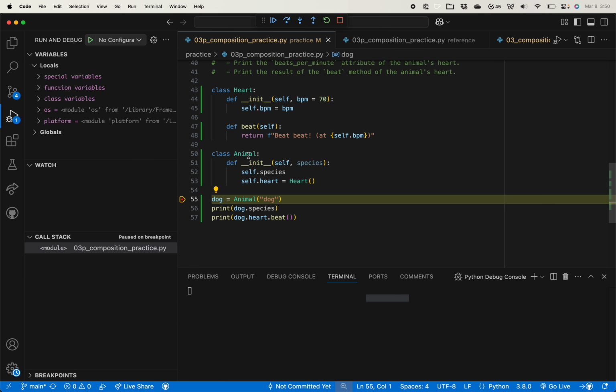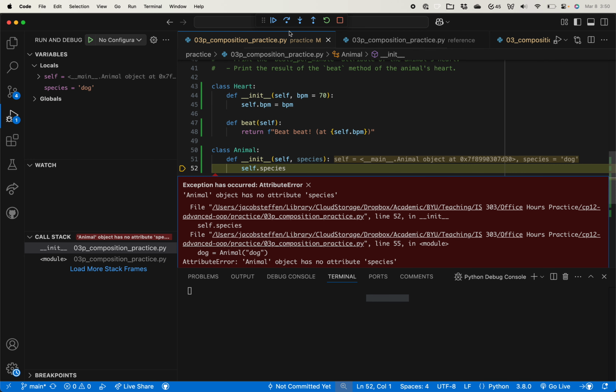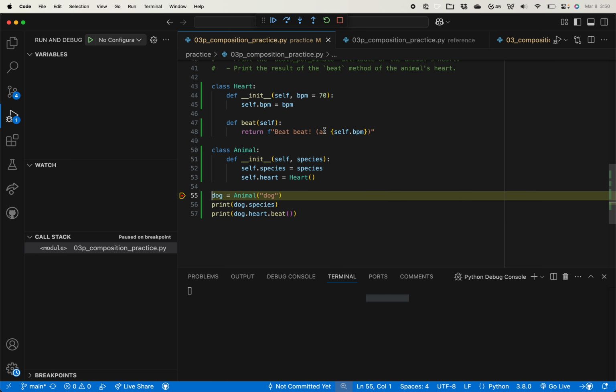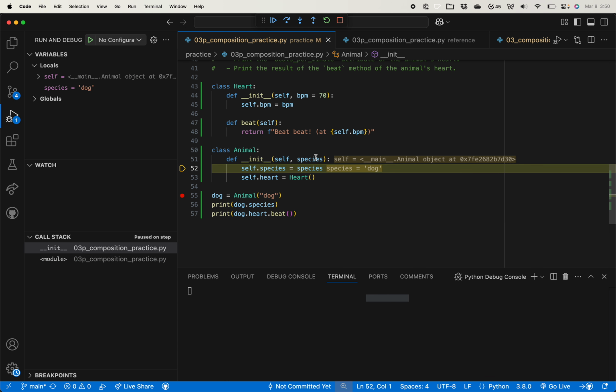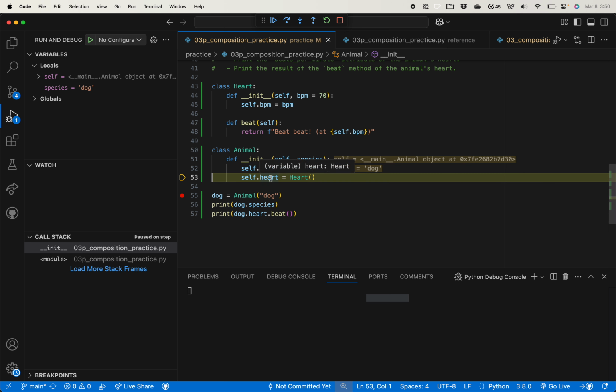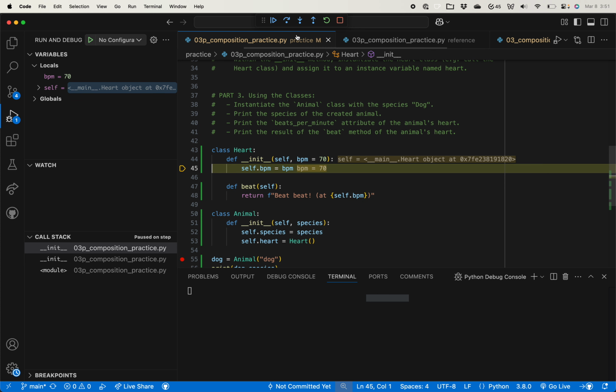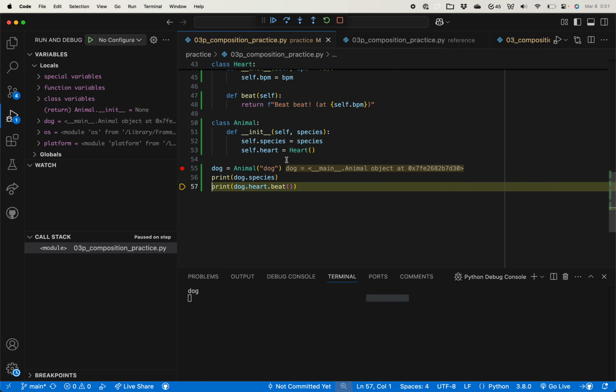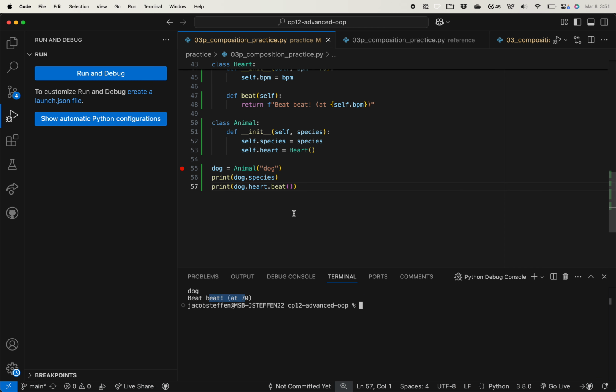So we're creating an animal object, okay? We're giving it a species. Let's do self.species equals species. We need to actually type it out correctly. So let's step into there. Species is dog, so that's what our animal is going to be. And then its heart instance variable is going to be equal to a heart object, which is just going to have a default value of 70 for its BPM. So this dog can run the beat method through its heart. So beat at 70 BPM.